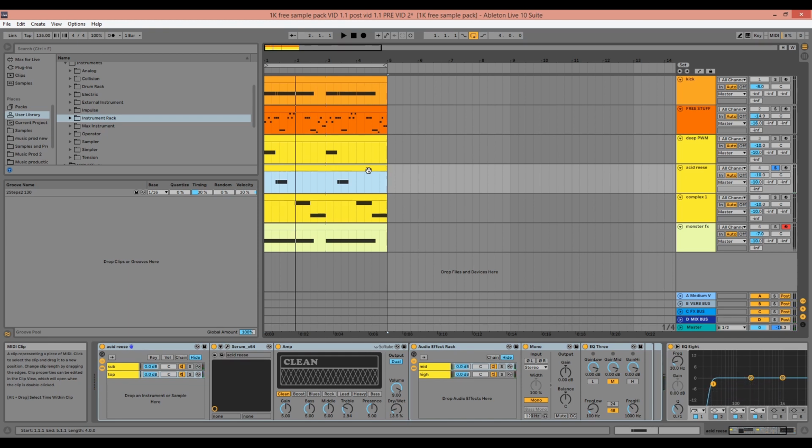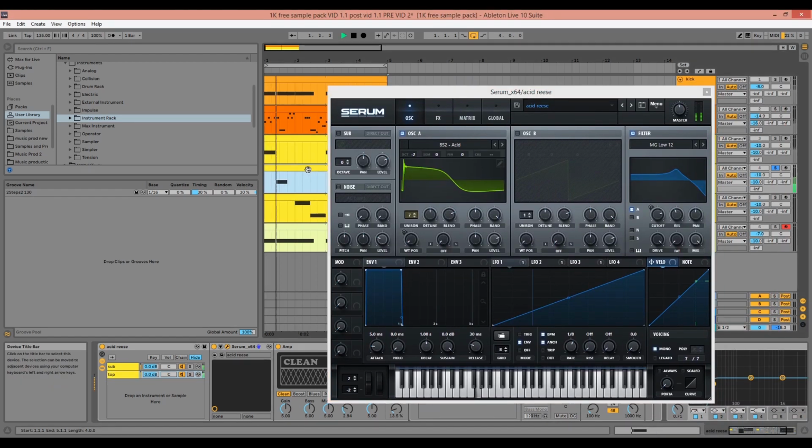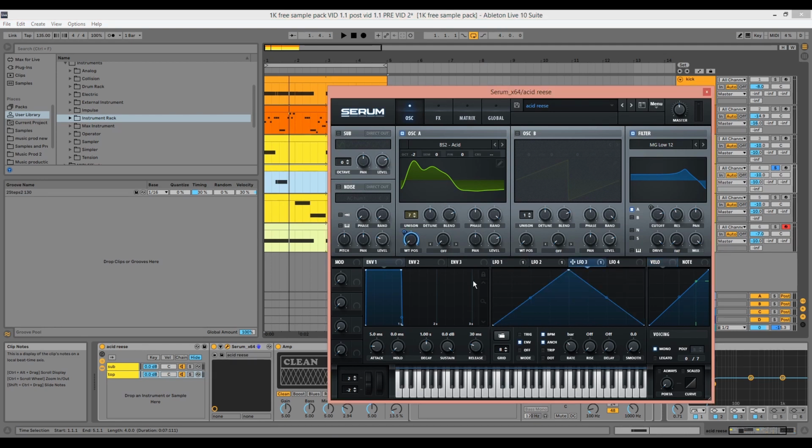So the next bass is this acid riff, which uses this acid saw-ish waveform, which I have taken down by 2 octaves again. And we've got its wavetable position being modulated by LFO3. I've added some unison as well. Then we have a low pass filter with, again, a lot of drive.